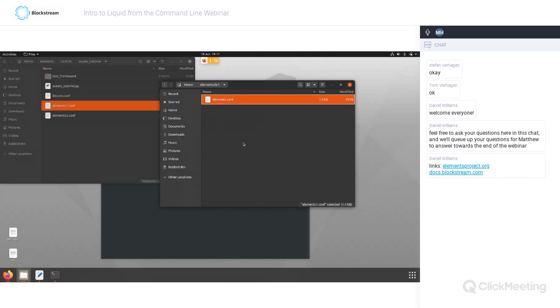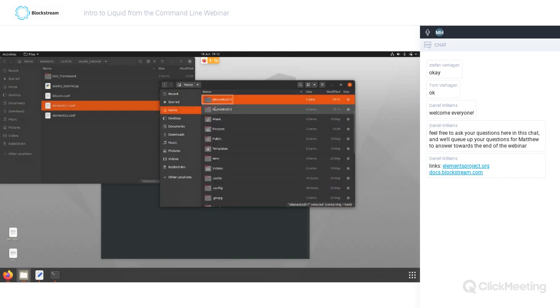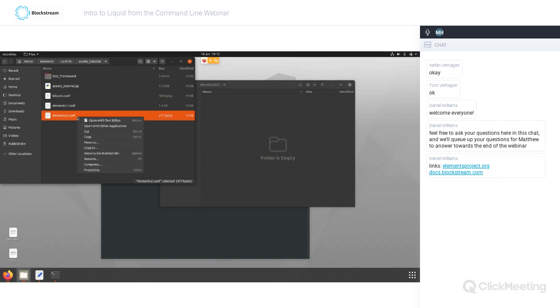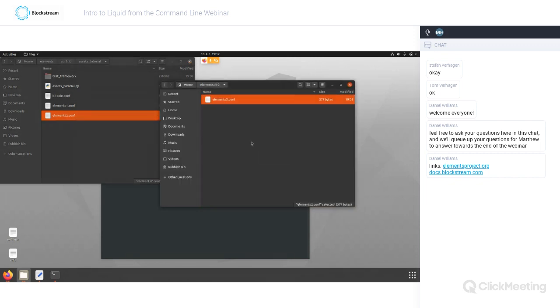So if you do need to override anything on Elements, or if you're connecting to Liquid, you need to change it in the Elements config file, and you can tell Elements where the config file is when you start the Elements daemon, and we'll be doing that in a second. So I now need to copy in the second config file. The reason why I'm copying them from the Elements tutorial is that they will connect to each other because they have all the ports set up correctly. Right.